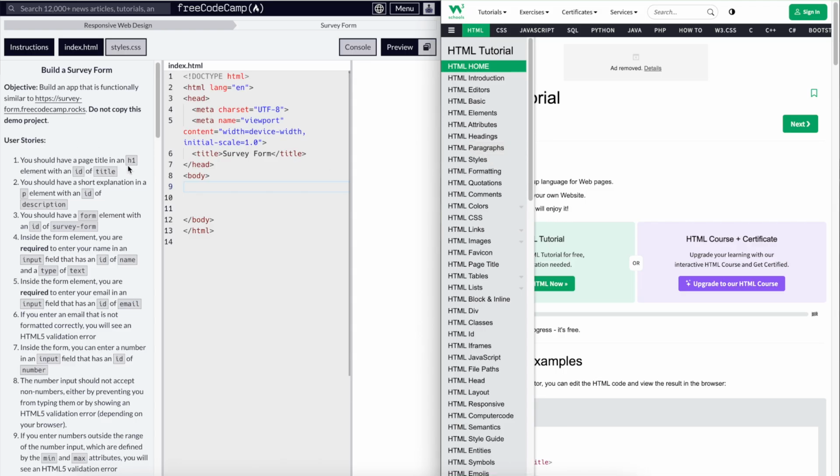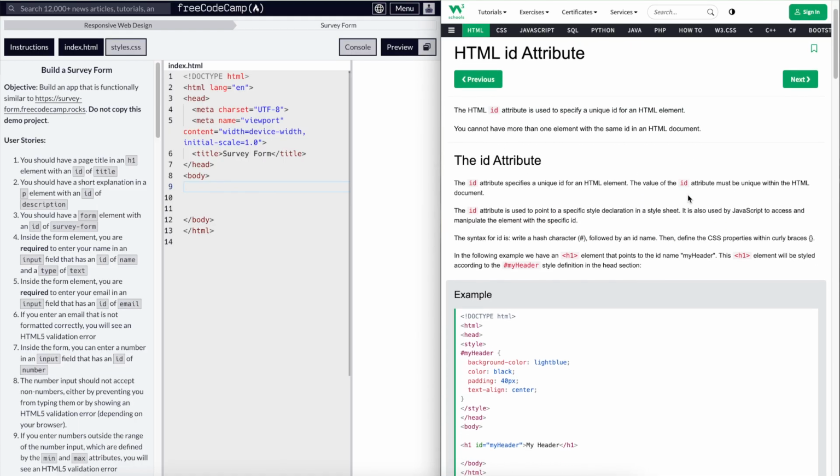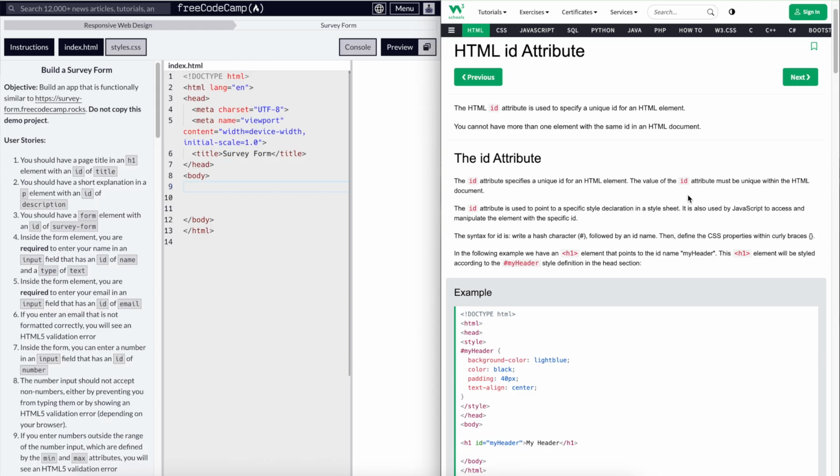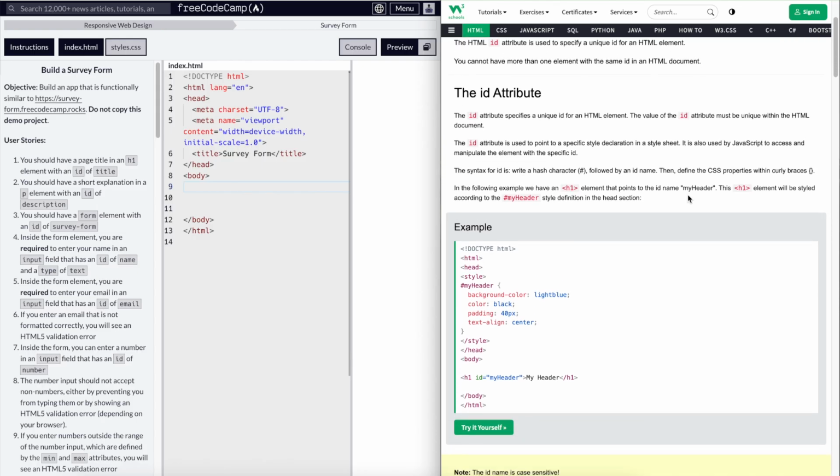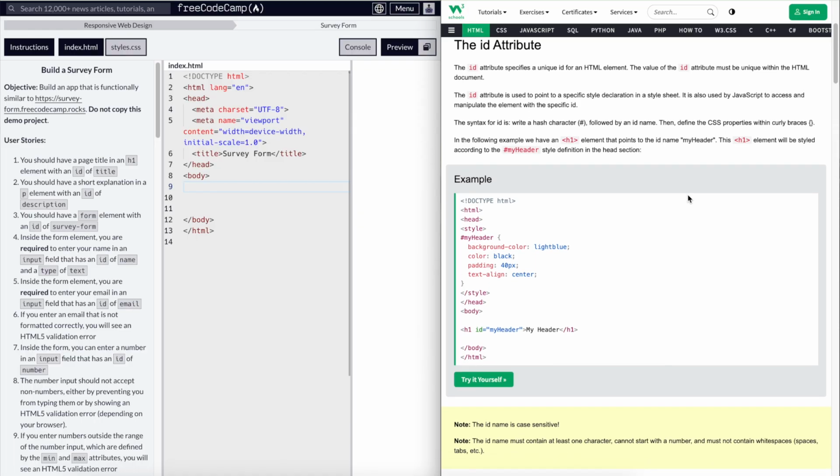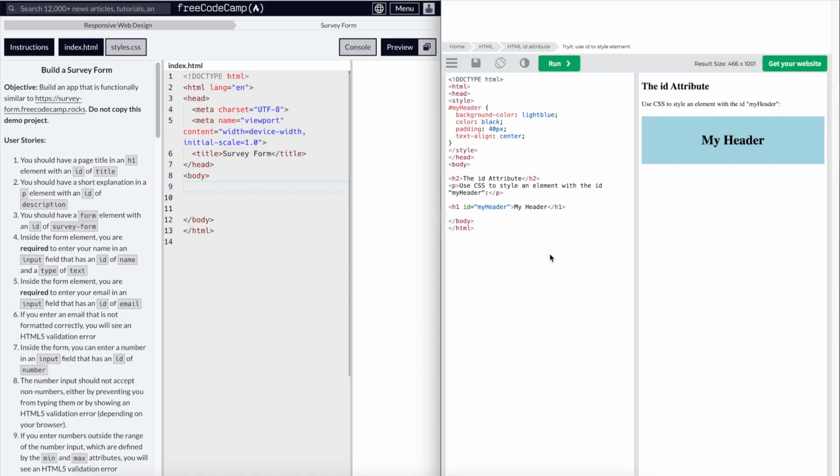So for example, for my project in freeCodeCamp, I have to have a page title and an H1 element with an ID of title. If I forgot how to do that, I'm going to go through the drop down and look for HTML ID. And it's going to tell me all about the attribute and how to use it. It's going to give me examples here. And from here I can basically see that the ID attribute specifies a unique ID for whatever HTML element it is attached to.